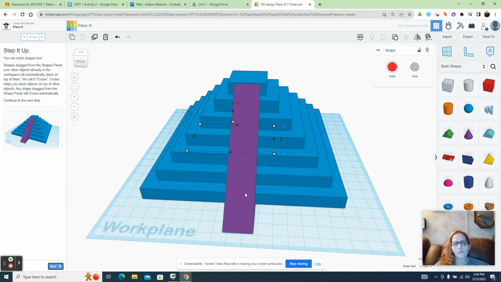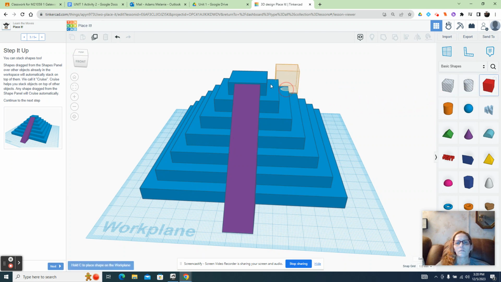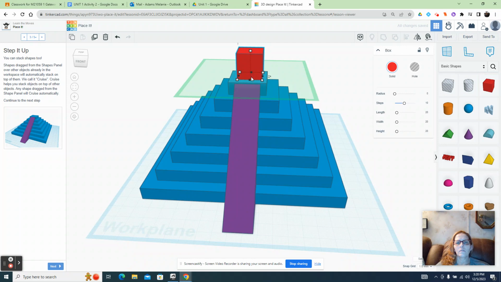The next one is this one. Let's step it up. You can stack shapes, so you would practice shaping and stacking tools. It wants you to stack shapes on top of them. We call it cruise. It helps you stack objects on top of other objects. Any shape dragged from the shape panel will cruise automatically. So then you're just going to grab it and stack it.